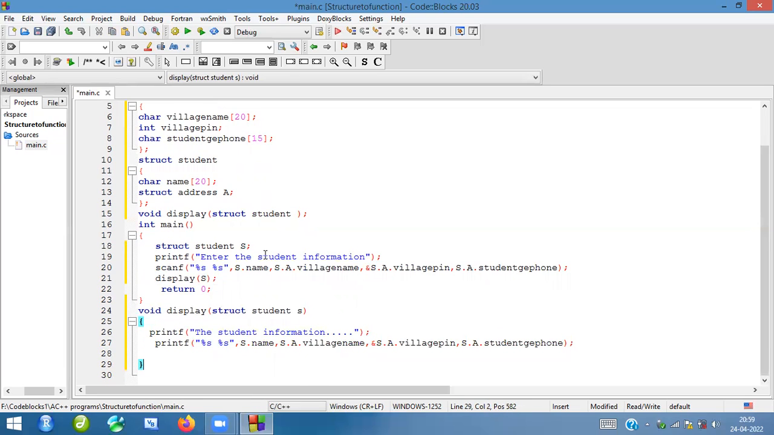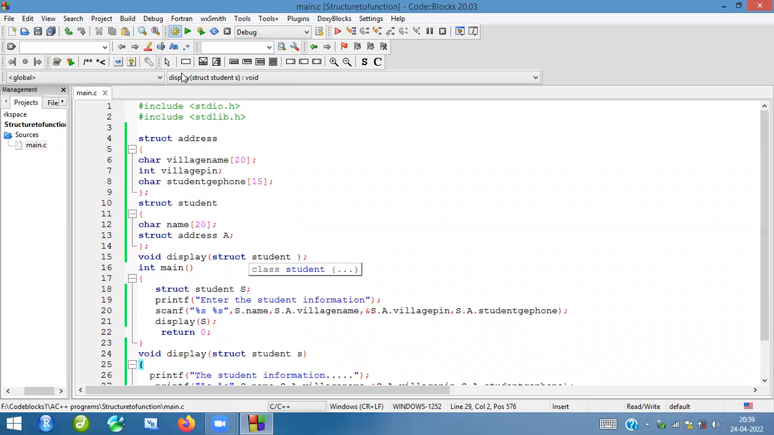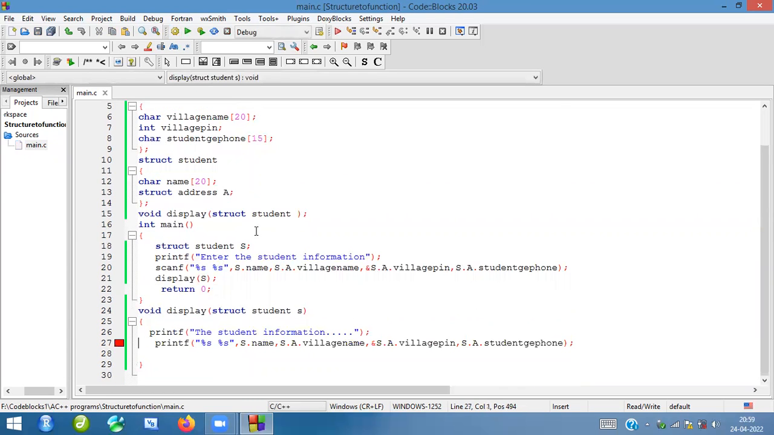Now we can run this program. Just verify whether it is working or not. I don't think so, we have some error. Let's see what the error is.